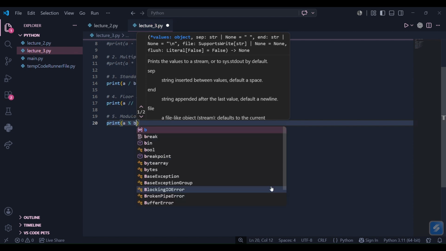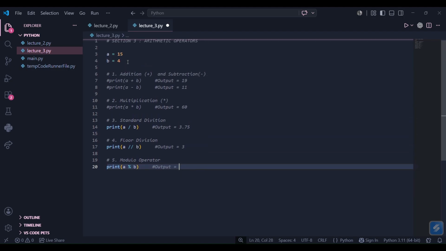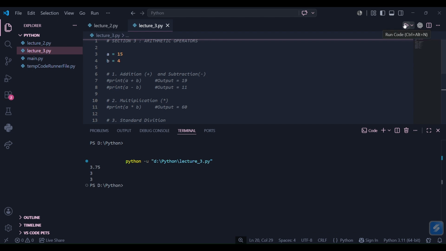A modulo B. What do you think should be the output here? The output should be just like 15 divided by 4. So the output will be 3. Not because we have removed the decimal part, but because it is the remainder. 4 3s are 12 and 15 minus 12 is 3.